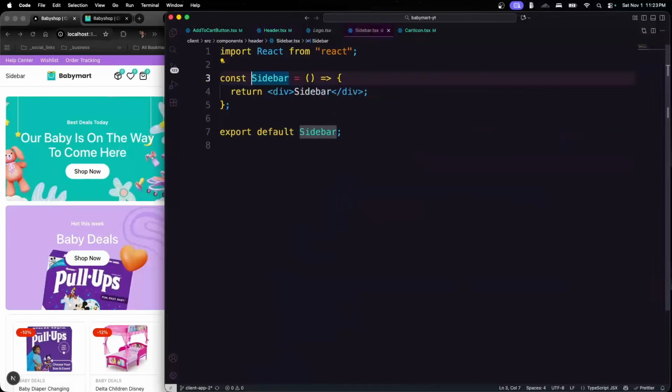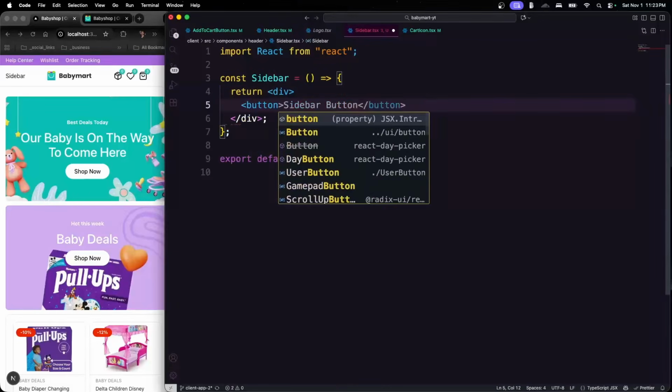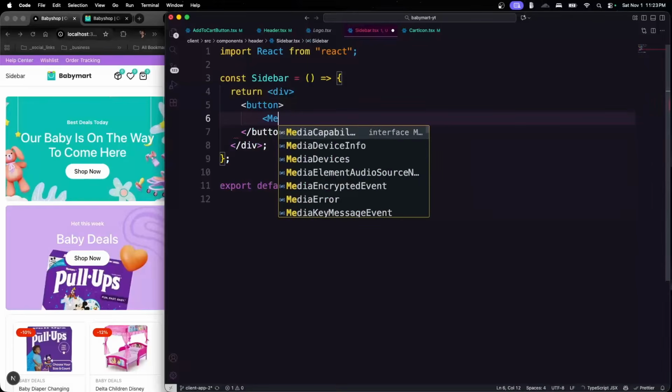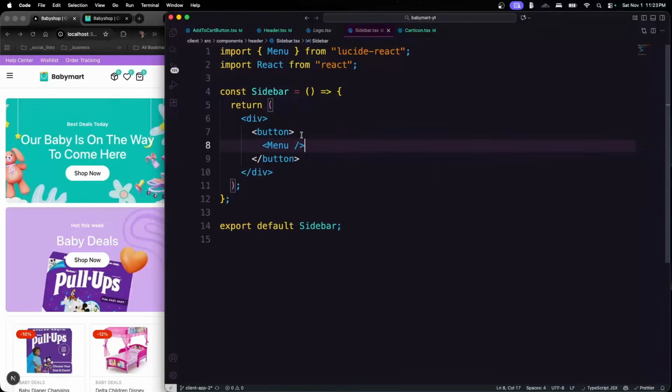So let's go directly to the sidebar. In the sidebar, what we're going to do is we should get a button, right? So it should be just a simple button, and in the button we're going to put a menu icon from Lucide React. So that's the menu icon which we are talking about.